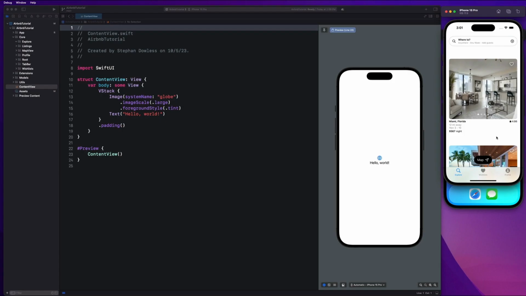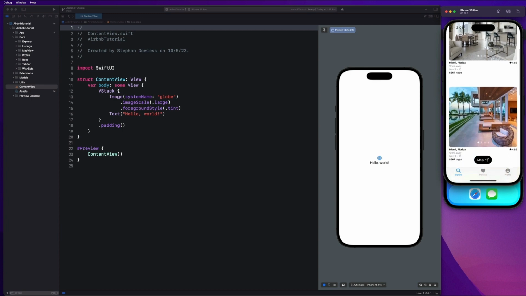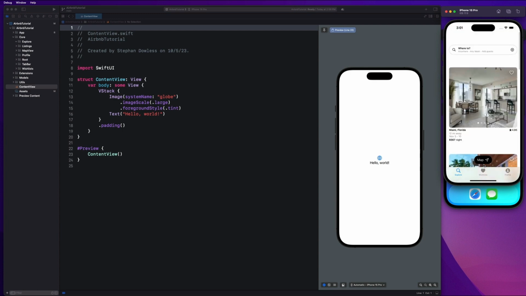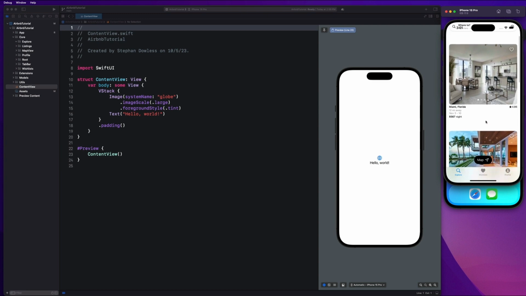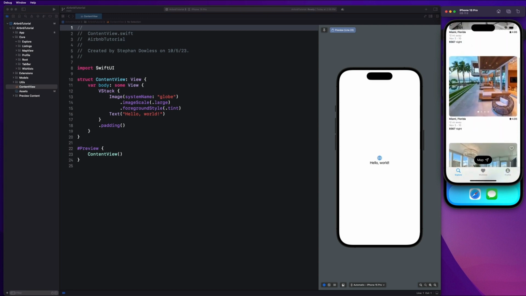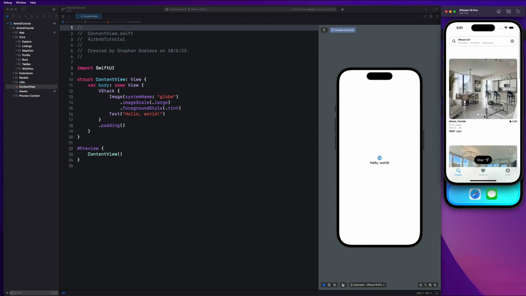What's going on, guys? In this video, we are going to be getting started with building our Explore view, which is like sort of the home screen for Airbnb. So it just contains this scrollable list of listings that we can see. We can swipe through these images like this, and we're going to get started by building out the skeleton of this view where we're just going to have like a scrollable list of items.